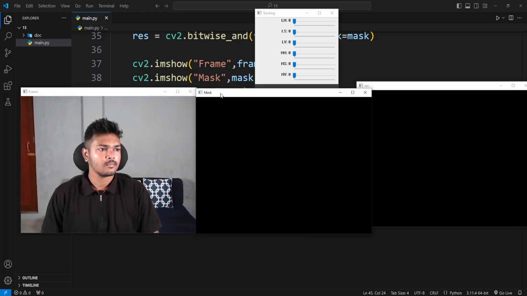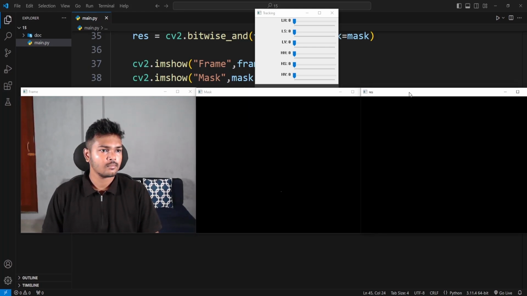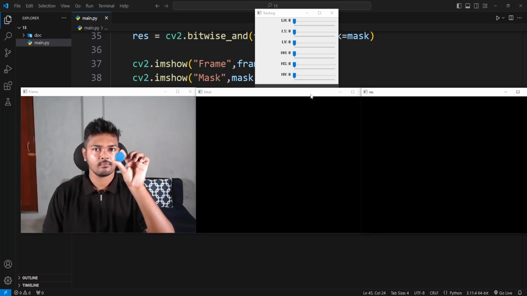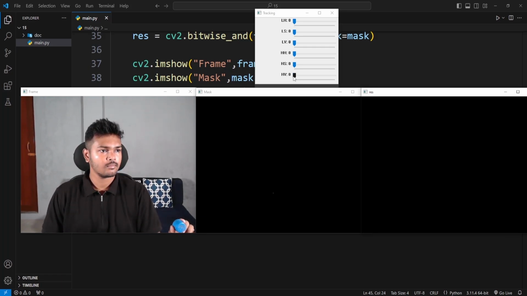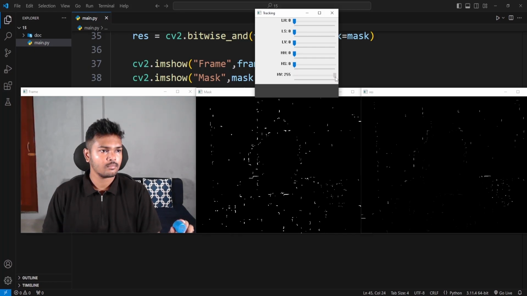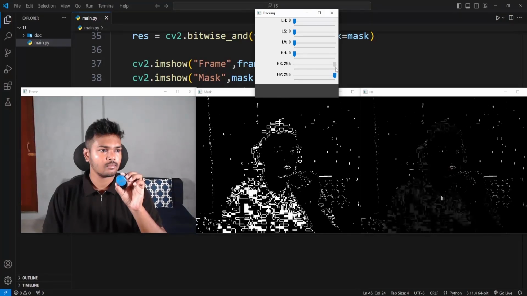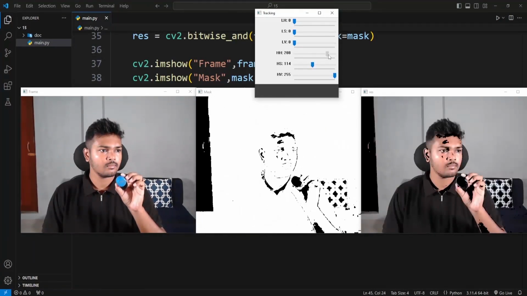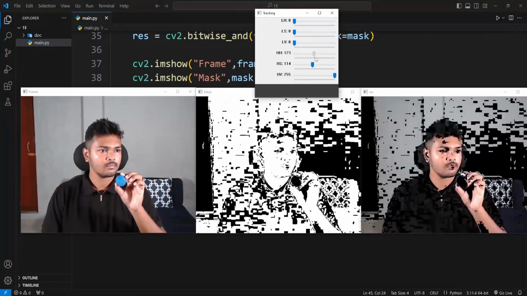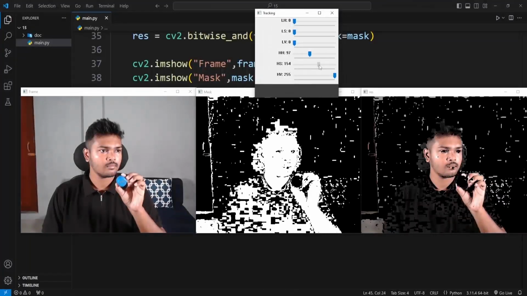Here I use a solid blue color variant bottle cap. You can use any solid color object. And I'm going to match this bottle cap color using our track bar. Now we need to play with this track bar to match the bottle cap color. We need to play with these 6 values. So at first I'm going to increase the hue value, then I'm going to increase the high saturation value. We need to adjust these bars to get the perfect result.